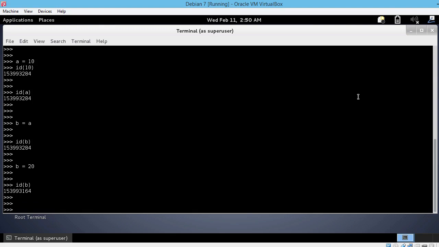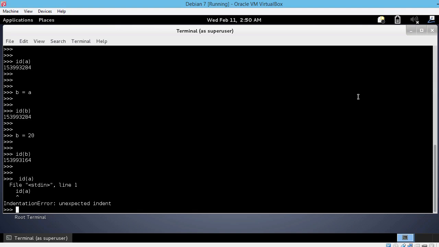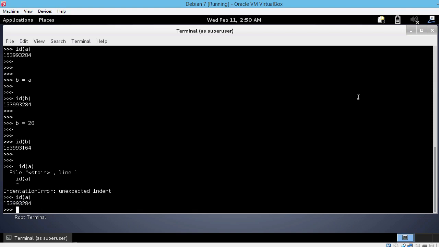But the id of a is still the same, although we did b equals a above. Okay, so let's see id of a. Okay, so a has the same location in memory, the same address, because it is still pointing to the 10 value.